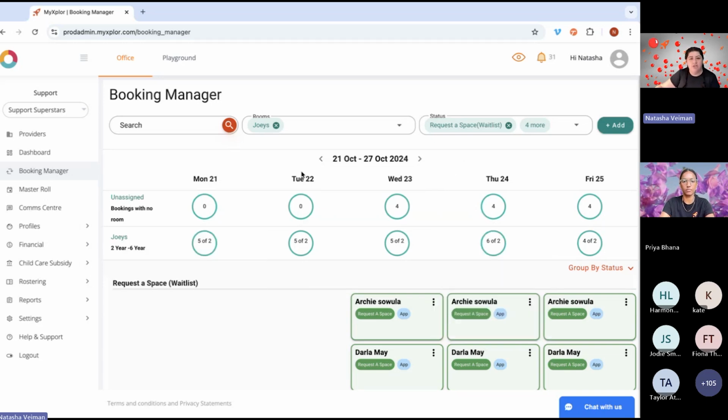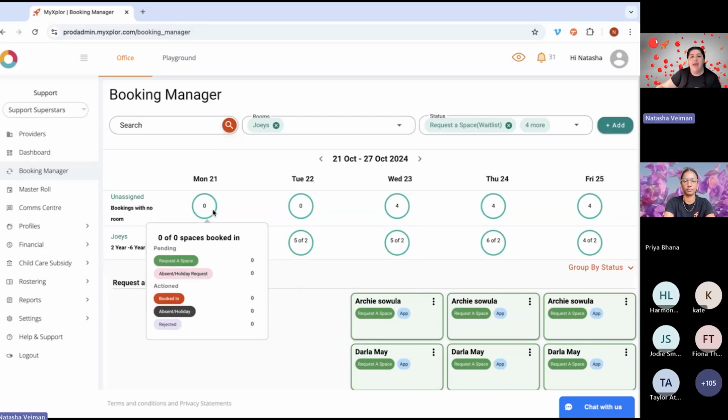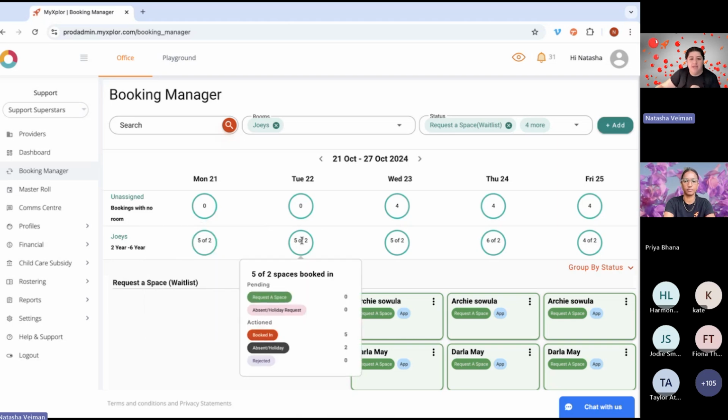You'll also see, based on the segments that you've placed up the top with your filters, the room or rooms. So if you've got your list of rooms in here, you'll be able to see all of them. You'll also see your unassigned, which would be your casual bookings that are coming through for you to approve. When you hover over the top of these, it will give you an itemized list based on the statuses, and you'll be able to see that color coding feeding through.